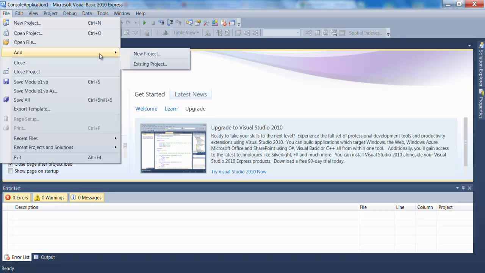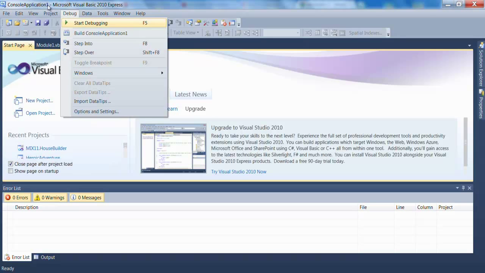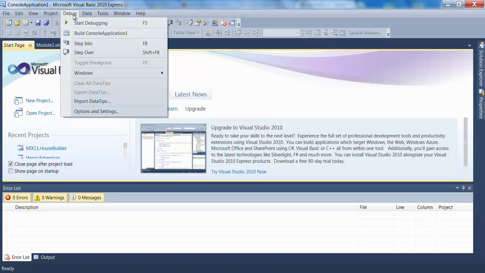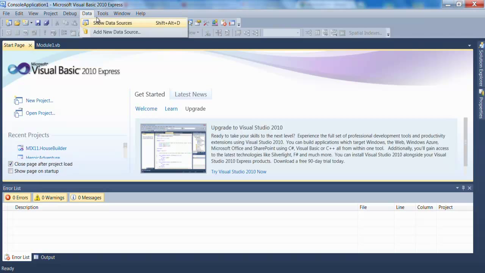So let's go into debugging. Your project is just adding stuff to your project. Start debugging means it'll run inside Visual Studio. You don't have to build it into an exe, but you can build it, and it'll build it to a folder which you can run the exe from. Data, that's for databases. Your tools, you can install extensions for Visual Studio, like physics engines and stuff like that.